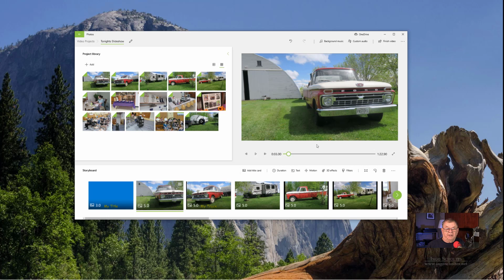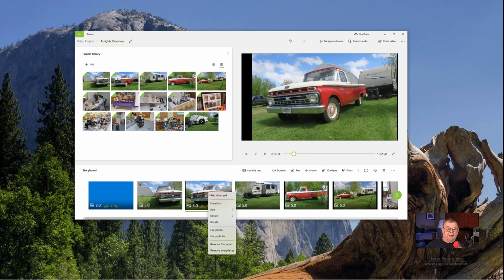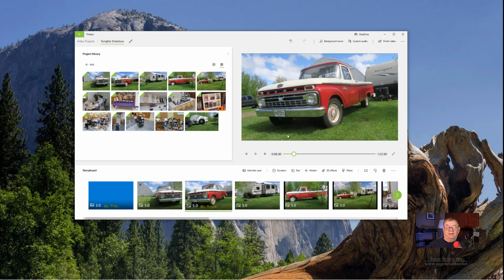Also, after going through that, just so you know, you can right-click on an image, and even from each image, you can add the title card, change the duration like we did earlier. You can edit text, motion, 3D effects, filters. You can resize, shrink to fit, which is how it came in, or you can remove black bars. You can cut the photo out. All the things that you might need to do someday are right there. So we're going to remove the black bars again, and there we go. That's another way you can do that.